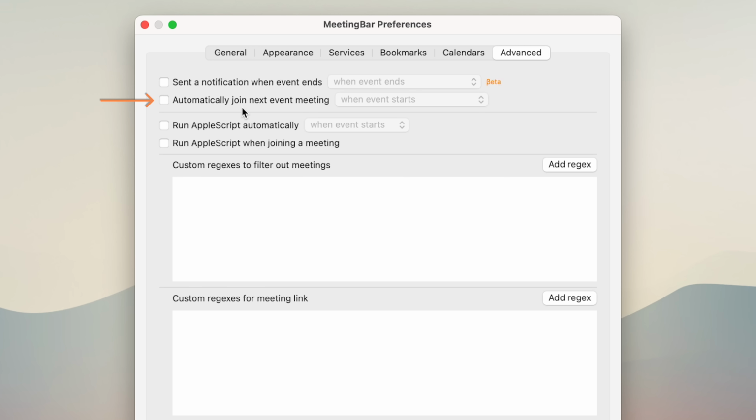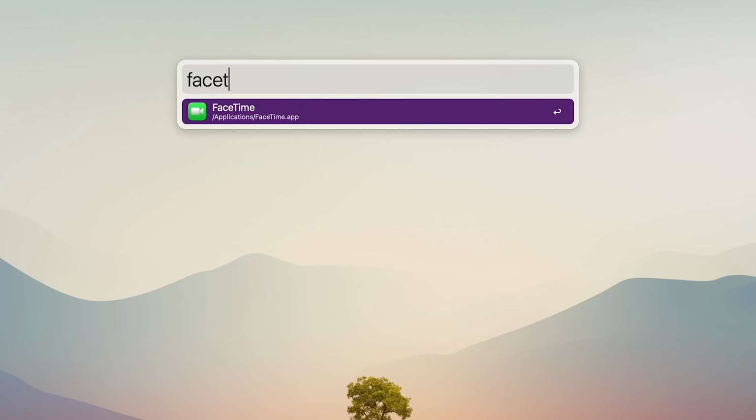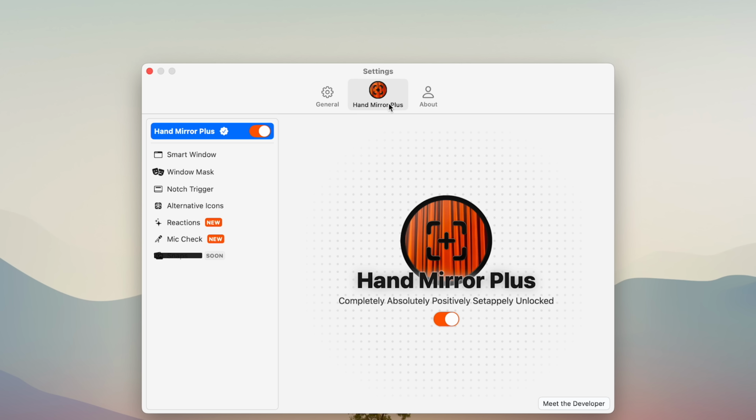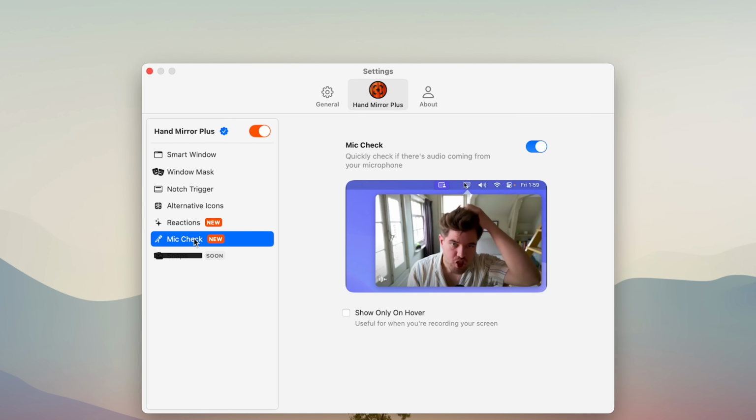But I actually keep that unchecked because first I want to check on myself using the next app, which also lives in the menu bar, called Hand Mirror. But on its own, that's nothing new, right? I can just as easily launch FaceTime or Photo Booth. But there's actually a few things that make this worth it, and the most important one for me is that it also lets me check the mic.